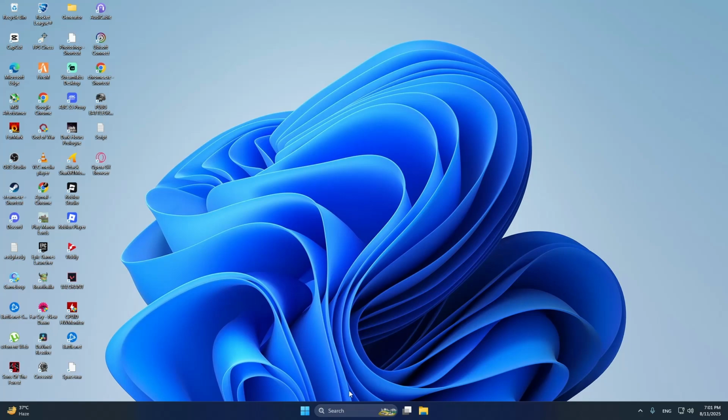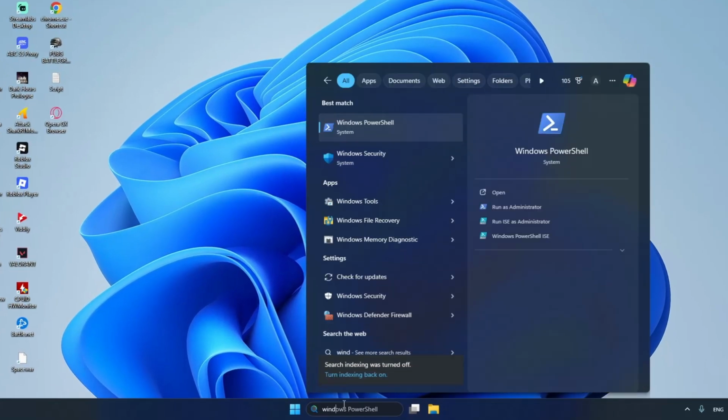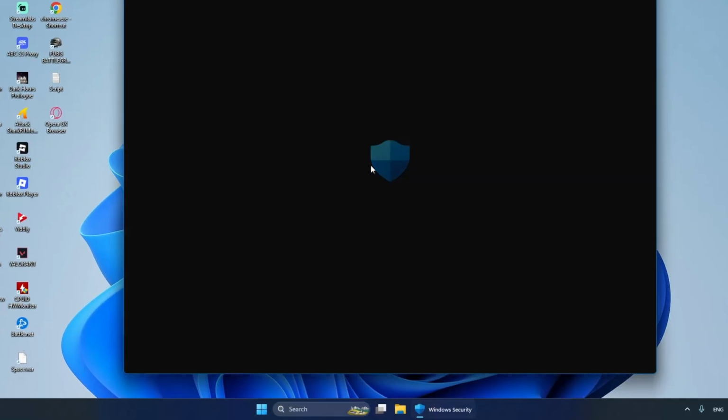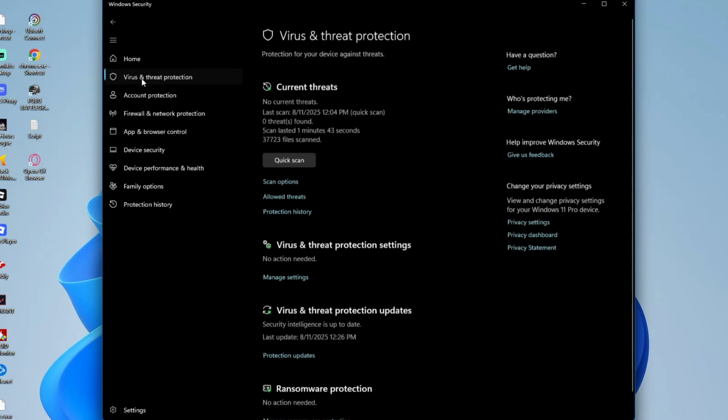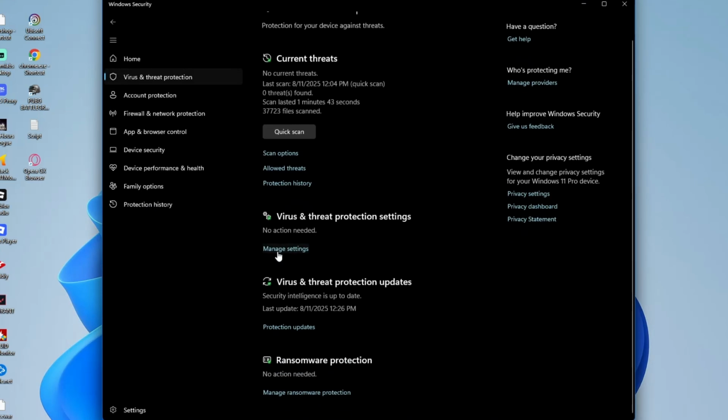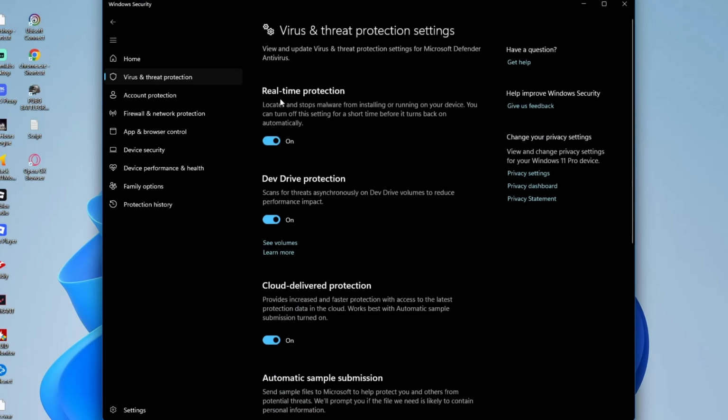First, click the Start button and type Windows Security. Open it. In the left panel, click Virus and Threat Protection. Scroll down and click Manage Settings under Virus and Threat Protection Settings. Find Real-Time Protection and switch it off. Confirm the change if asked.